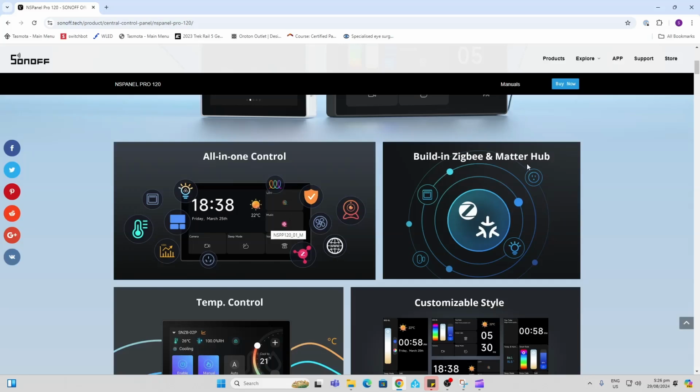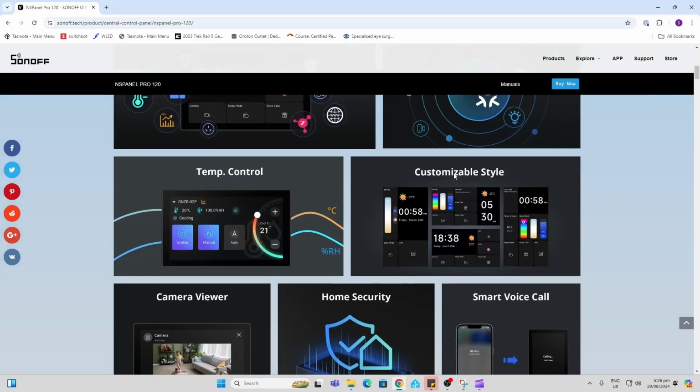It's got built-in Zigbee and Matter. Now, as far as I know, Matter is not available on the previous NS Panel Pros, only this one. Now, with Zigbee, it can be used either as a coordinator or it can be switched to a router mode. It has this built-in temperature control thermostat. However, you would need to have an external temperature sensor and a relay to control your heating or cooling device.